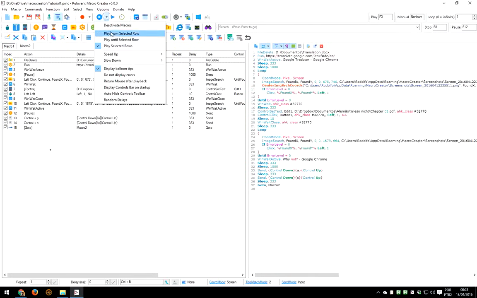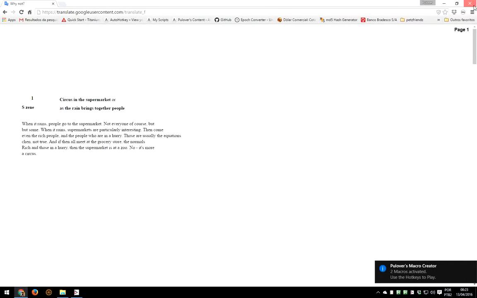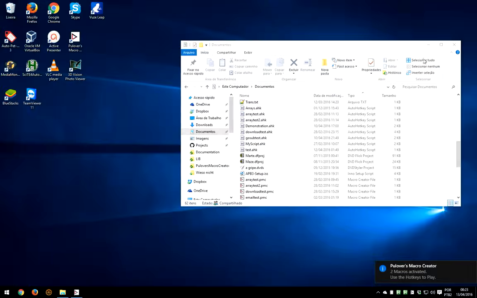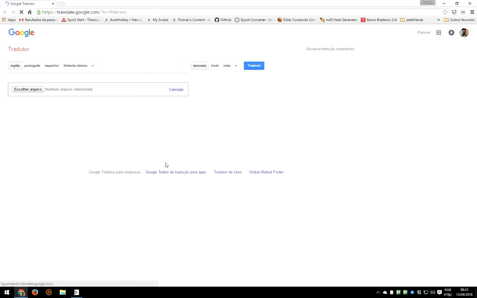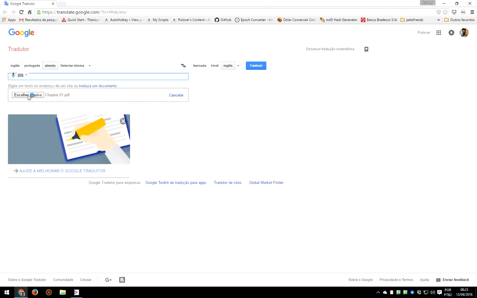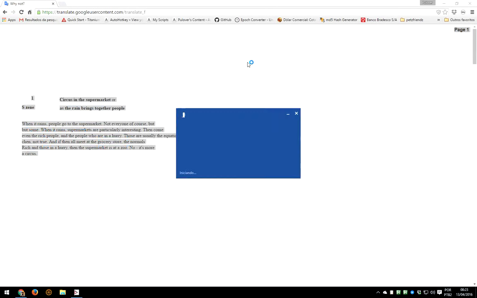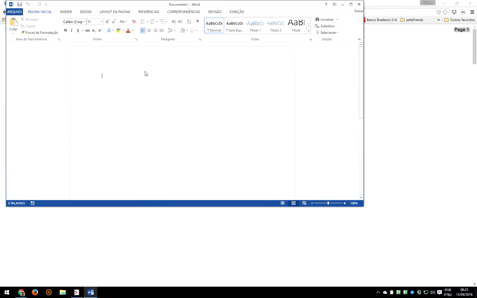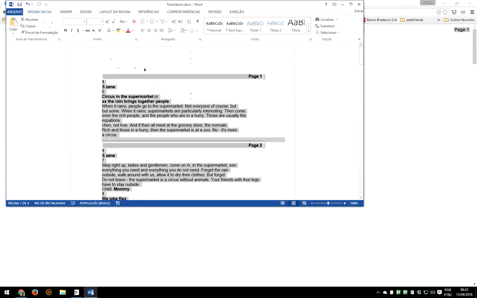Okay. Now uncheck place selected rows, and let's run the whole macro now. That's it.